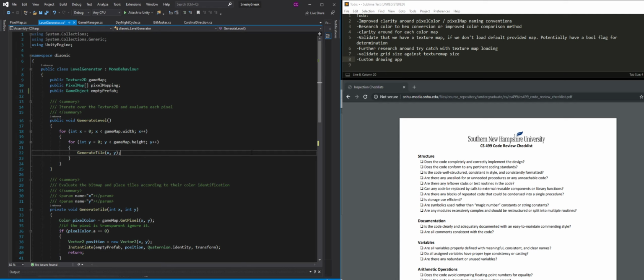Further research around try-catch with texture map loading. Yep, we could use a try-catch here as well, or a Boolean, or however we want to do it, but we need improvements here around texture map loading.